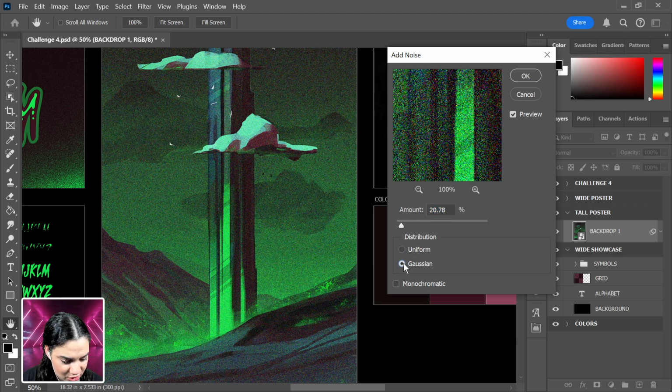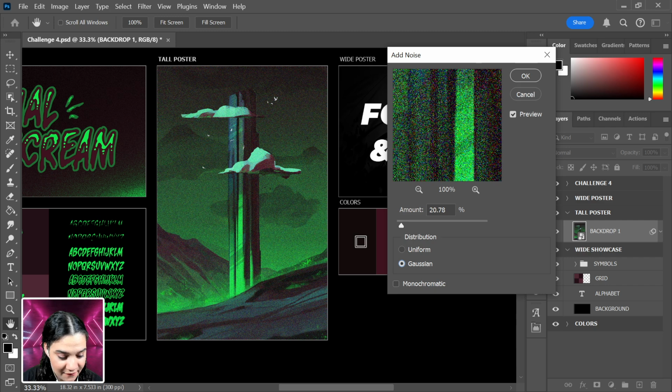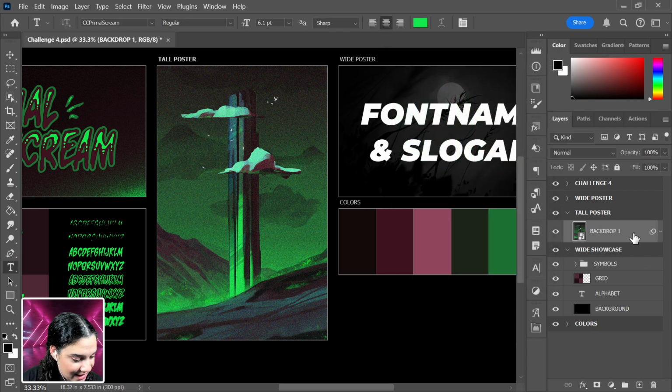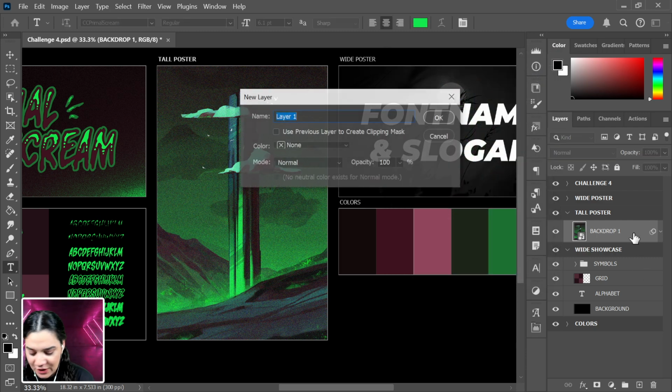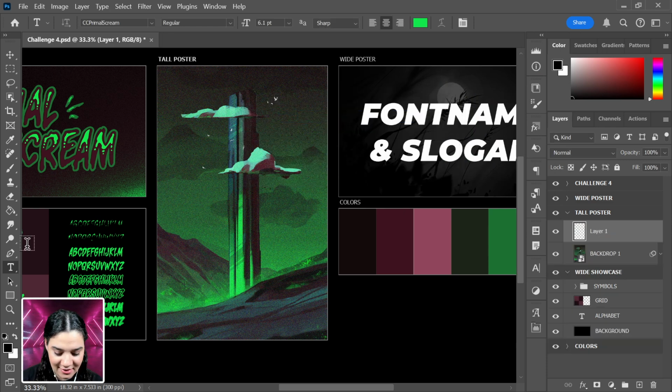Do we want Gaussian or do we want uniform? Ooh, that's even more noisy. Very crunchy. I kind of like that, because I used my noise brush over here and I feel like that looks kind of cool. We might turn the amount down just slightly. Let's say yes. And then I'm going to Control-Shift-N to make a new layer.